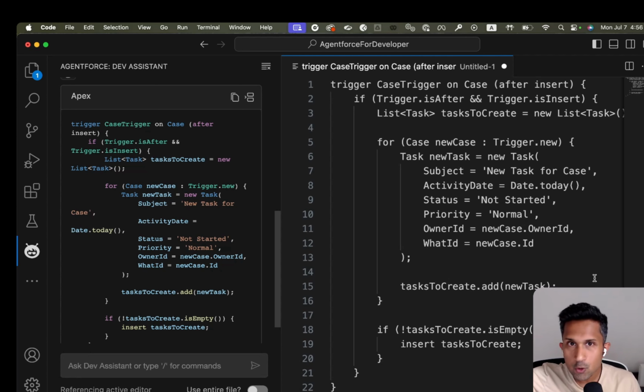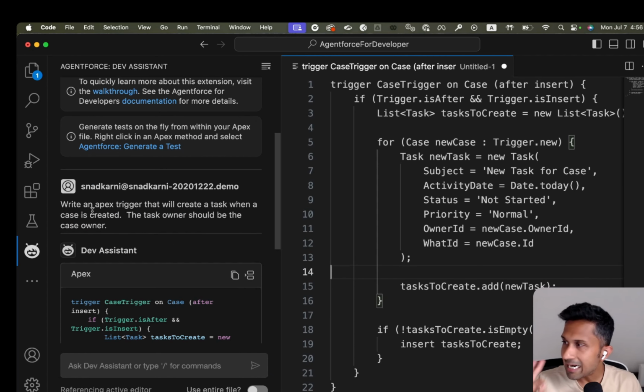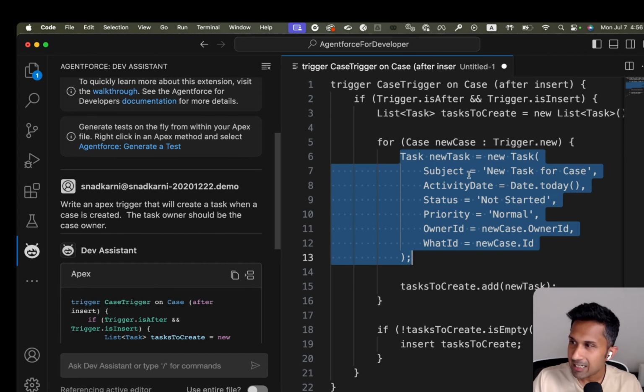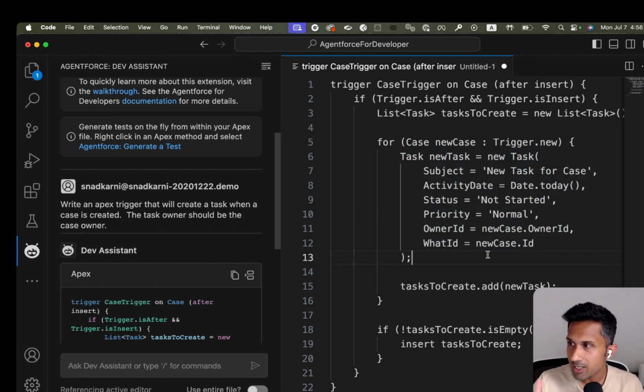Firstly, Salesforce knows the schema. Our prompt said create an Apex trigger that will create a task when a case is created. Very generic description. But when you look at this particular piece of code, it says new task, create a new task. Here it is filling out some mandatory fields. It is filling out subject, activity date, status, priority, owner ID, and what ID. Again, we never mention any of this in our prompt.